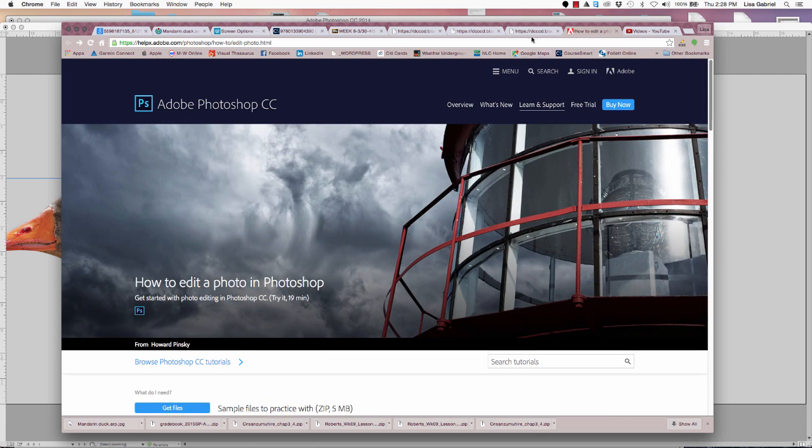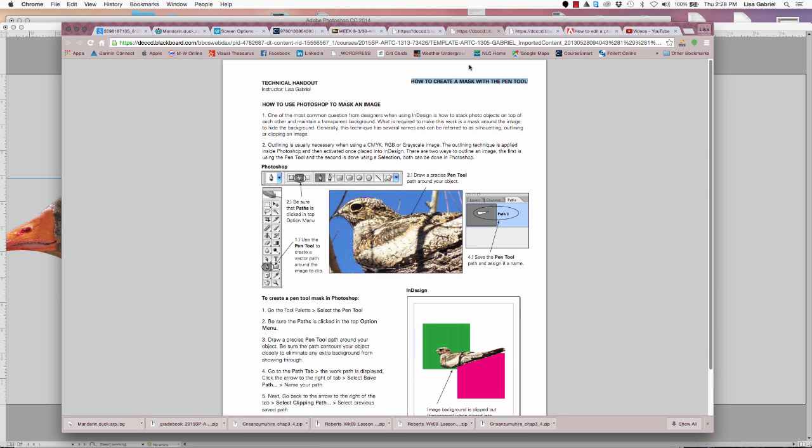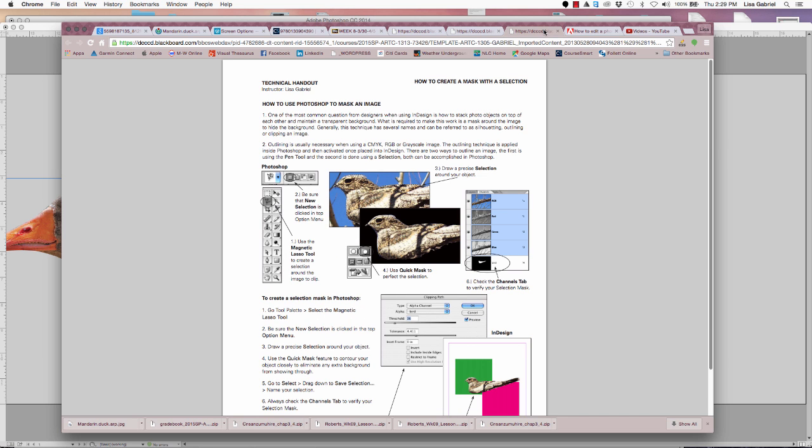Okay, and also some of the Photoshop tutorials I'm posting this week will also help you to hone some of your skills in terms of masking and or pen tool creation. So again, these handouts are in the classroom and these tutorial links are also in there. You can take a look at both of those. Okay.